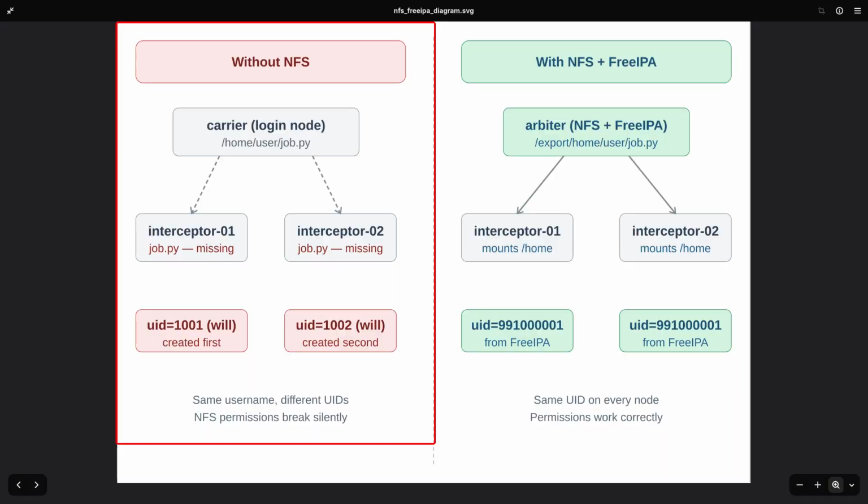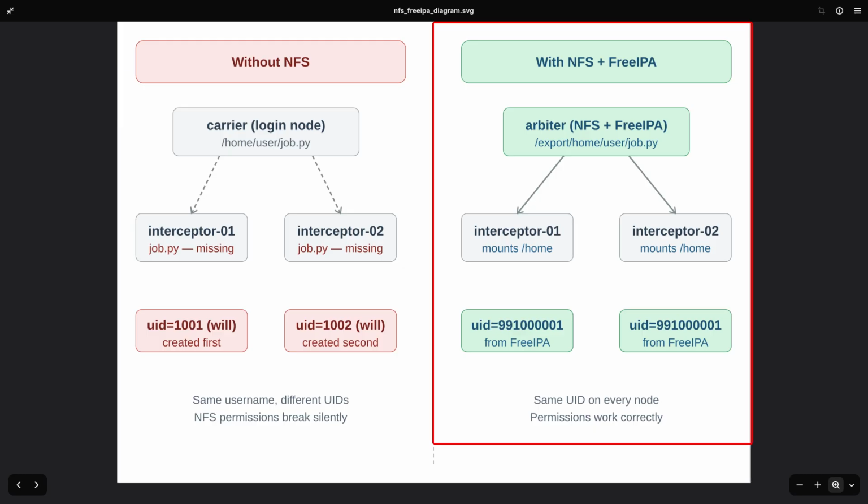Now let's talk about storage. Right now, each node has its own local disk. If I SSH into interceptor 1 and create a file, then switch to interceptor 2, the file does not exist there. For a single node workload, that is fine. But for a multi-node MPI job, it is a problem. You need all nodes to see the same data. NFS, Network File System, solves this. One machine exports a directory over the network, and every other machine mounts it as if it were local storage. In our case, arbiter exports home, and every node mounts it. You write a file anywhere in the cluster, and it is visible everywhere else.